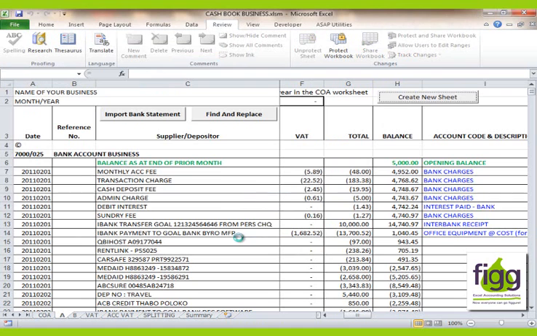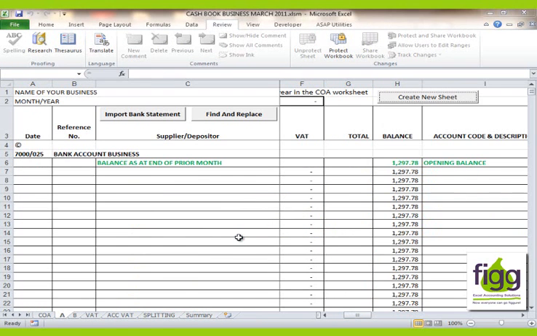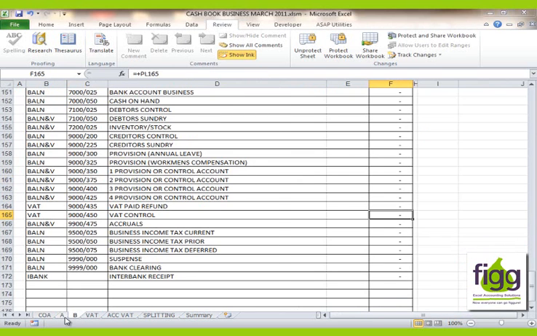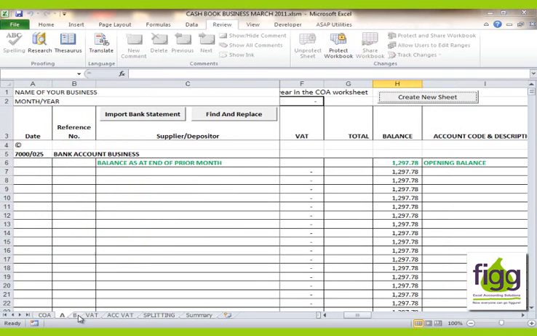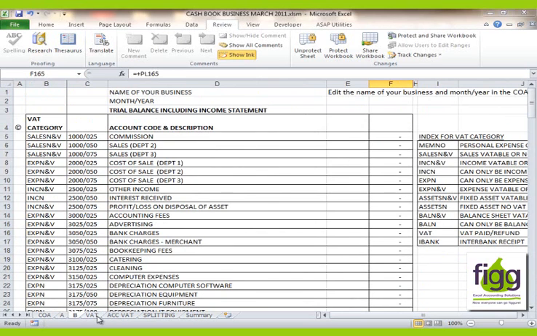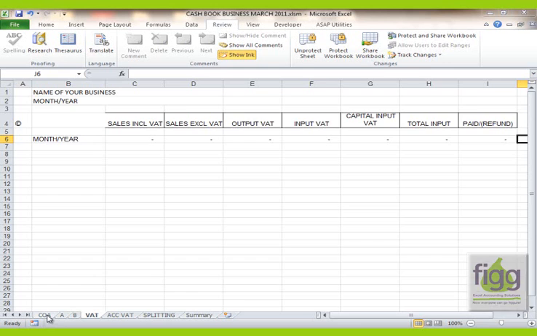And what it then does is it creates a new cash book for you, bringing through the opening balances, and it saves all the editing that you have done on your chart of accounts so that you can just move right into importing your bank statements again to generate the next period's summary of income and expenses or trial balance and the next period's VAT summary and so on.